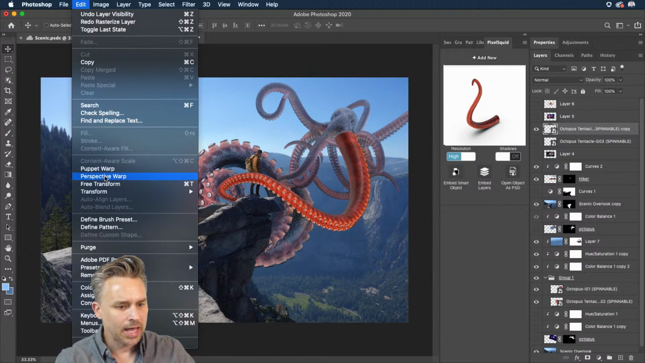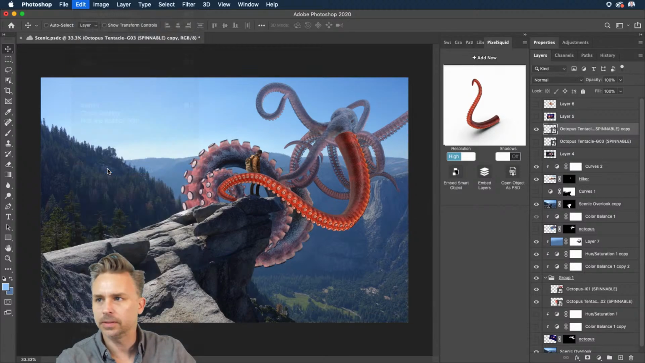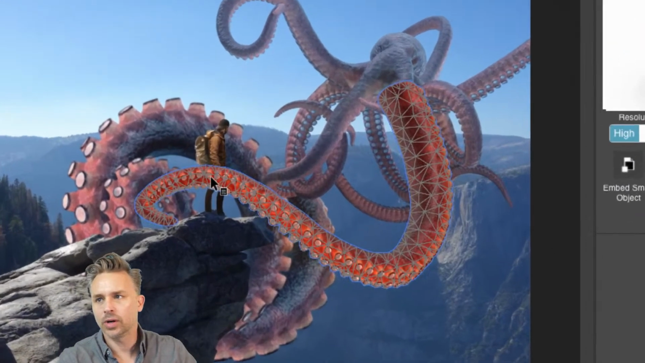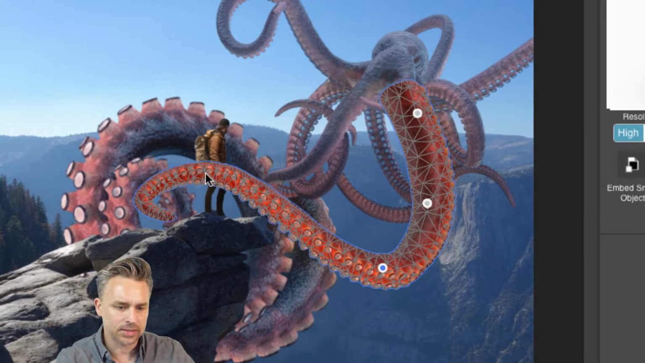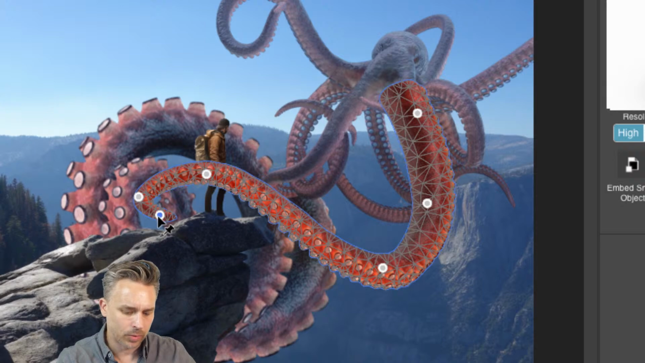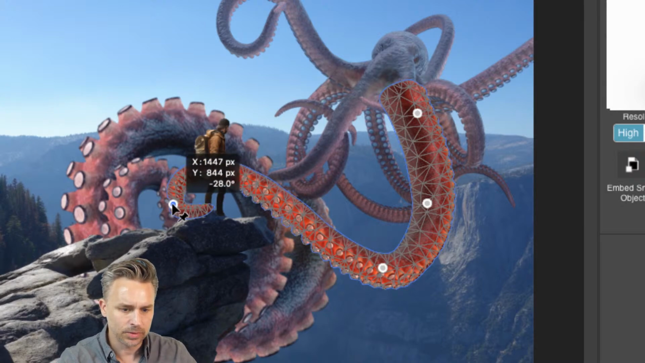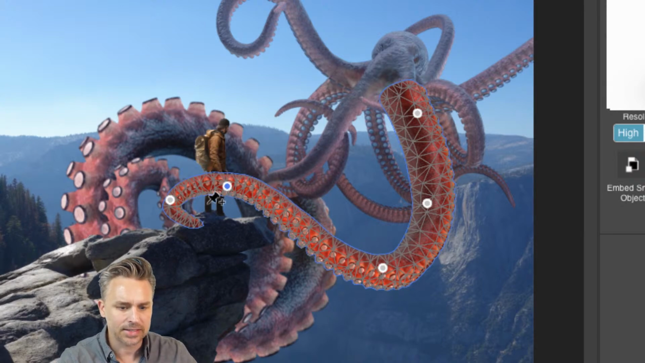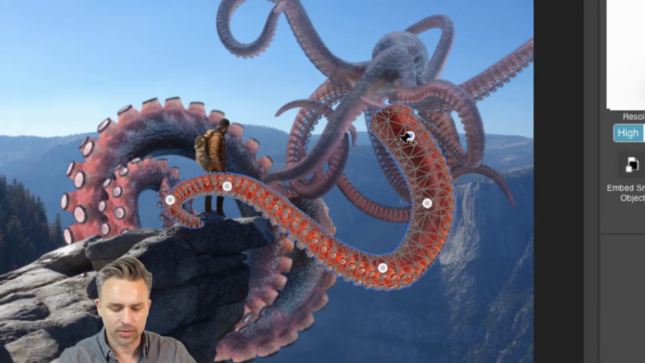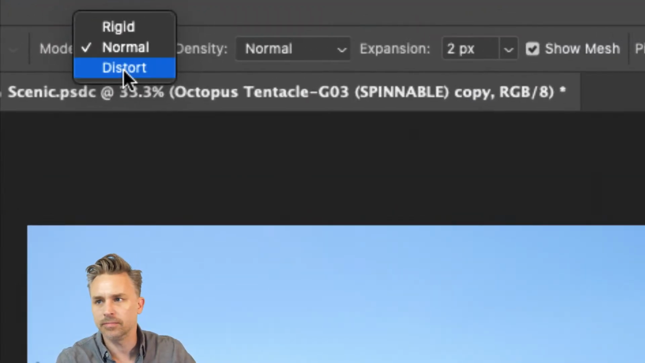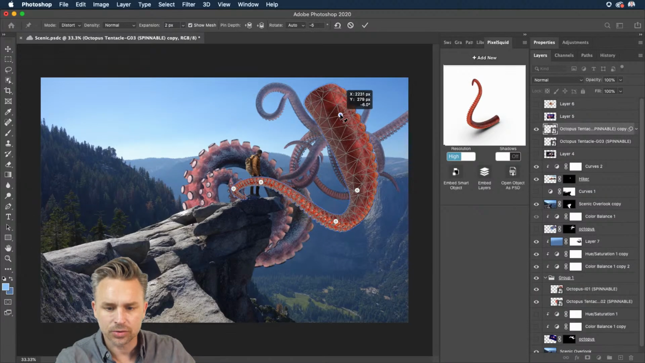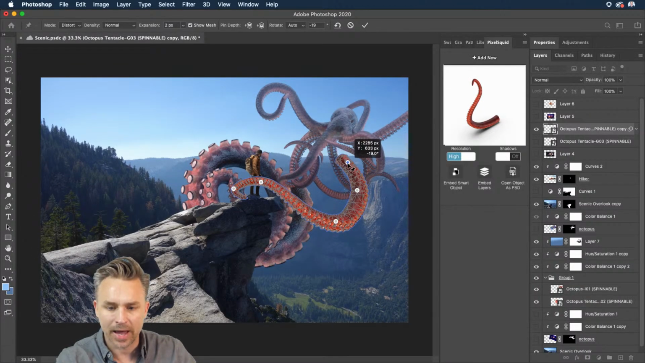I'm going to go to Edit, and we're going to go to Puppet Warp. And what I can do now is start to add some pins in here to have this kind of come around and wrap around his leg. Okay, so go zoop, like that, bring that in like that, right? Have that go back a little further. And if you change the mode to distort, it'll start to distort. So if I pull it back, it's actually going back in space and seems to kind of mimic what I'm going for.